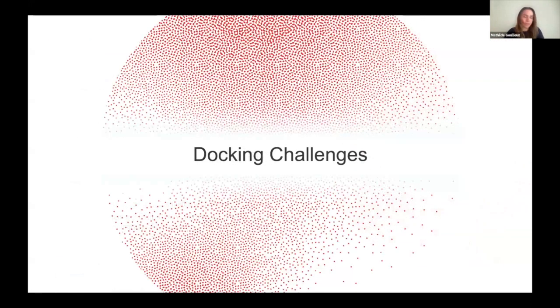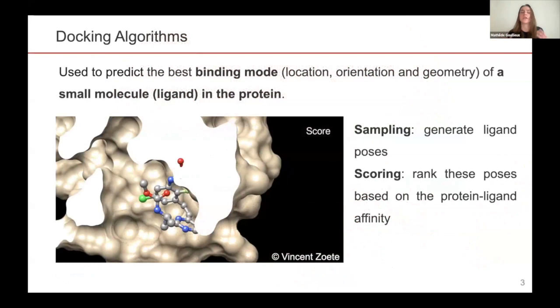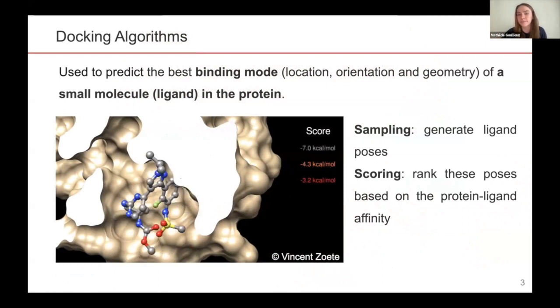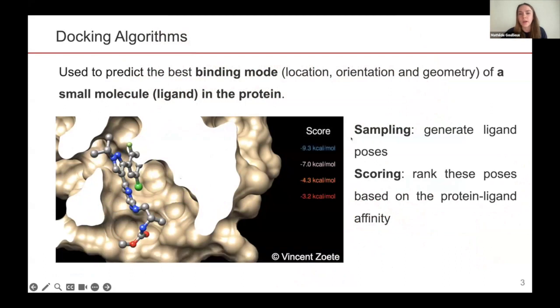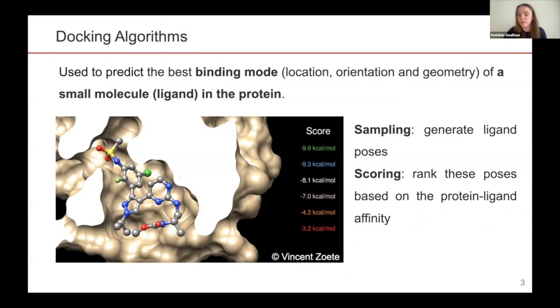So the docking challenges that we may face are the following. First, for those who are not familiar with docking, docking algorithms are used to predict the best binding mode of a small molecule in a protein. Usually, the docking algorithms function in two steps. First, you have the sampling of ligand poses in the cavity, and then you score the poses. Usually you calculate the energy between the two, and basically this gives you the score.